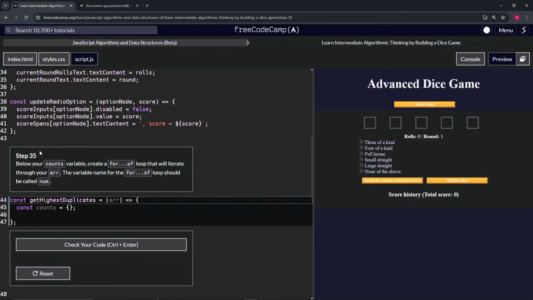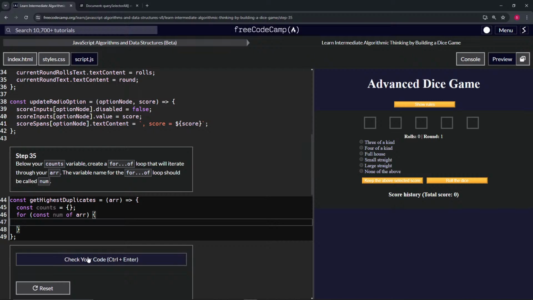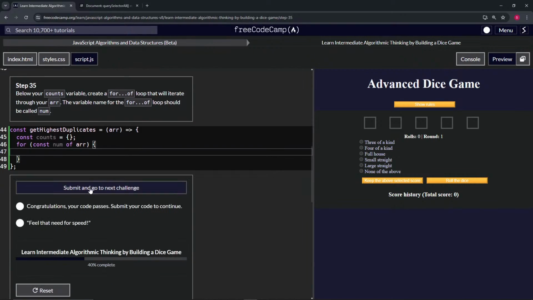All right, now we're on to step 35. Below our counts variable, we'll create a for of loop that will iterate through the array, okay? And the variable name for the for of loop should be called num. Okay, so we'll say for const num of arr, like this, and then we'll do that. Let's check the code. Looks good, and submit it.